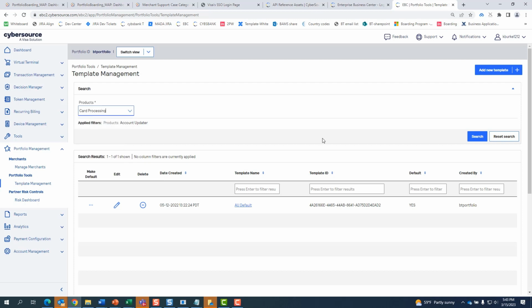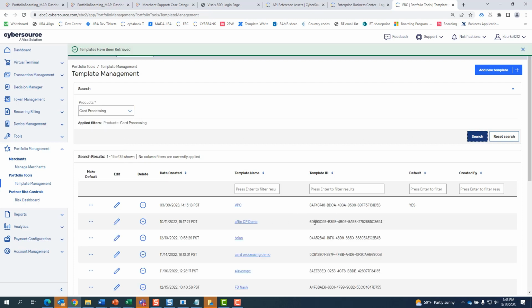Now with template management, let's first specifically talk about card processing, and we'll do a video for each product that is in the list. For card processing template management, what you will see here is the ability to have a template name, a template ID, and if the template is the default template.